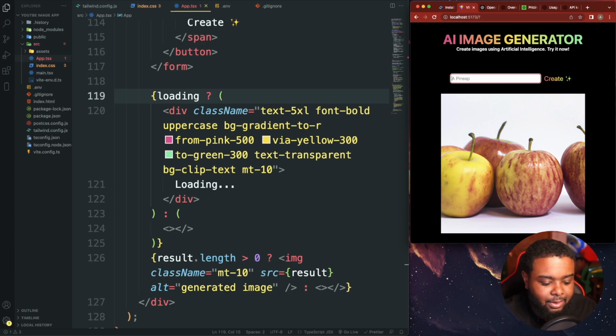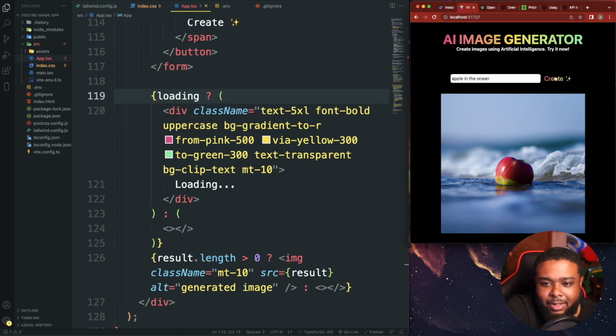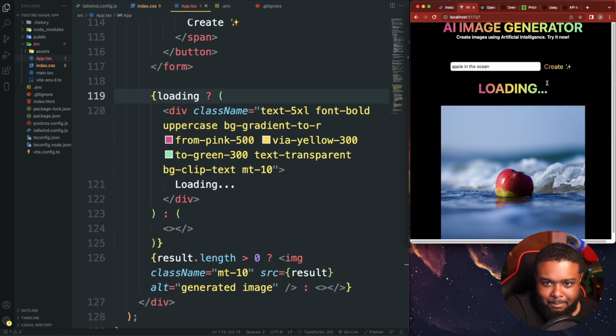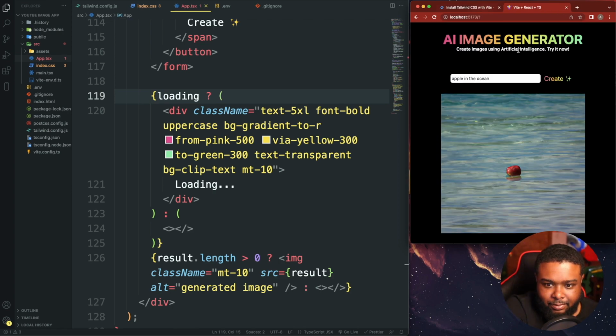Image generator. Let's just have some fun with it right quick. Let's do an apple in the ocean. And sometimes you gotta keep recreating it to get a nice one. Let's see what they give us. Oh, apple in the ocean. Let's see what else we get. Go and close out some of this stuff. Another apple in the ocean.